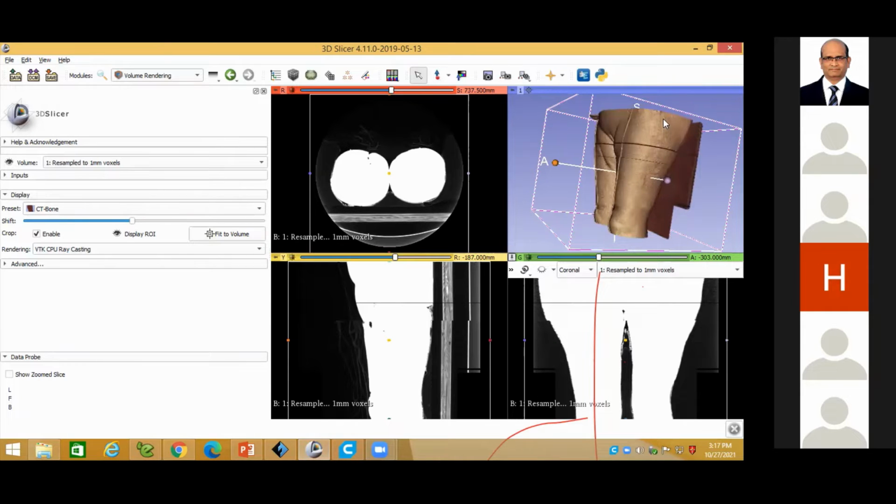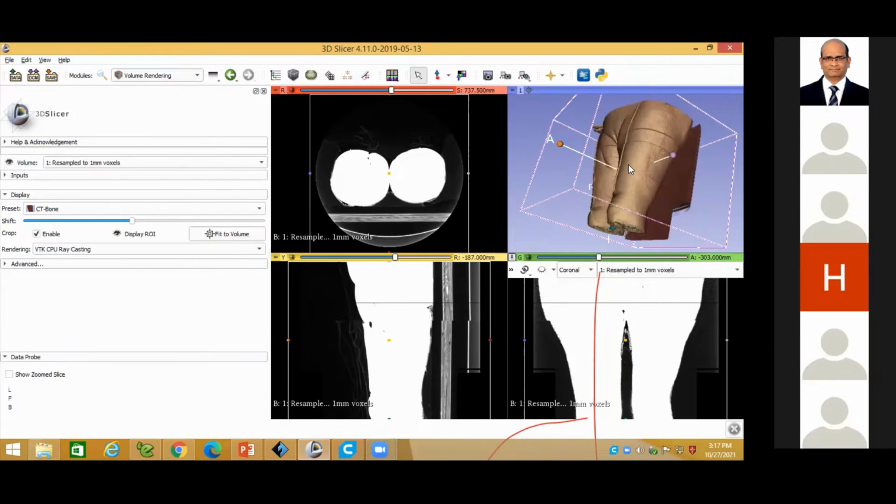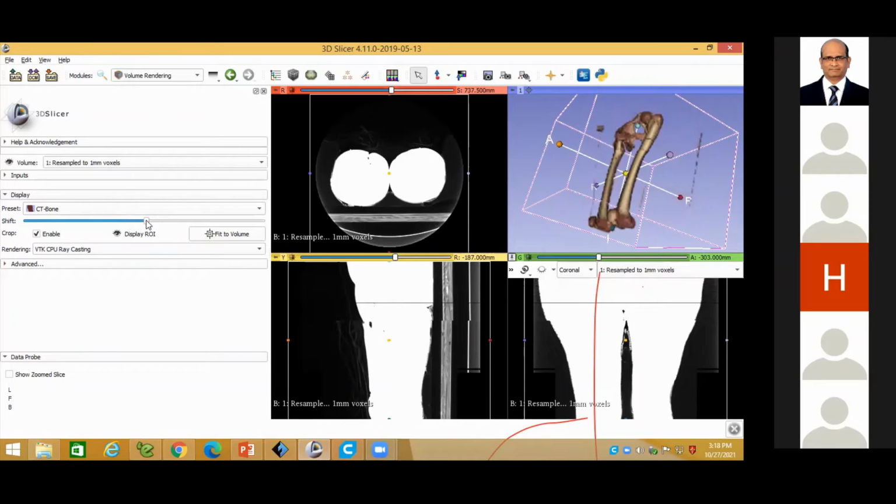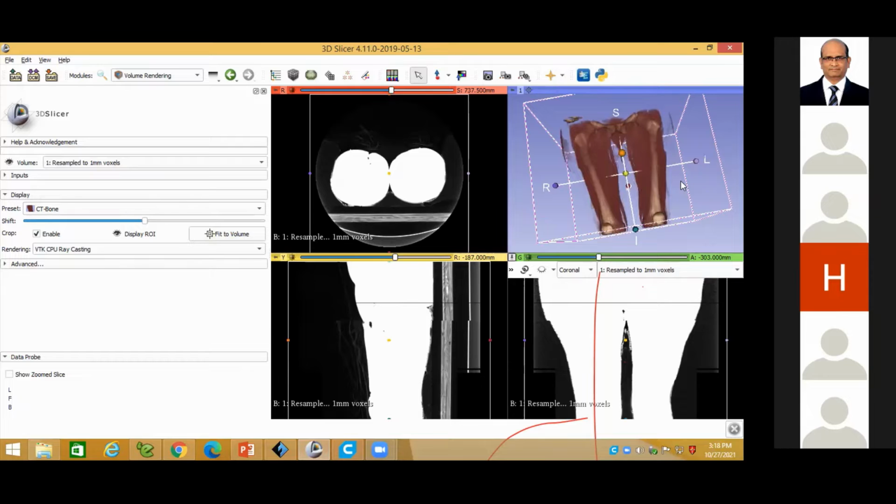I want the CT information. I don't want this soft tissue, I don't want these muscles. This is soft tissue, and this is a knee. Now slowly I'm adjusting my threshold values. Now you can see that the soft tissues have totally vanished. Only muscles with bones remain.